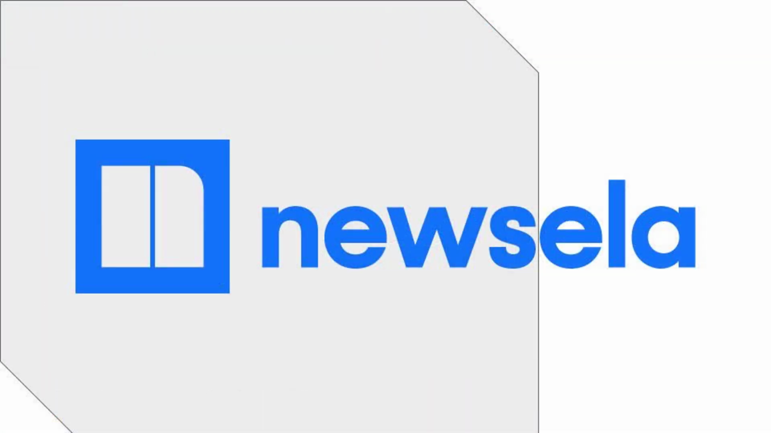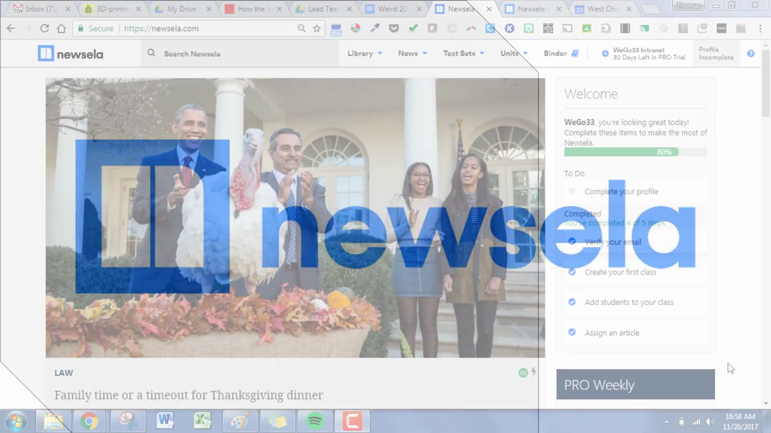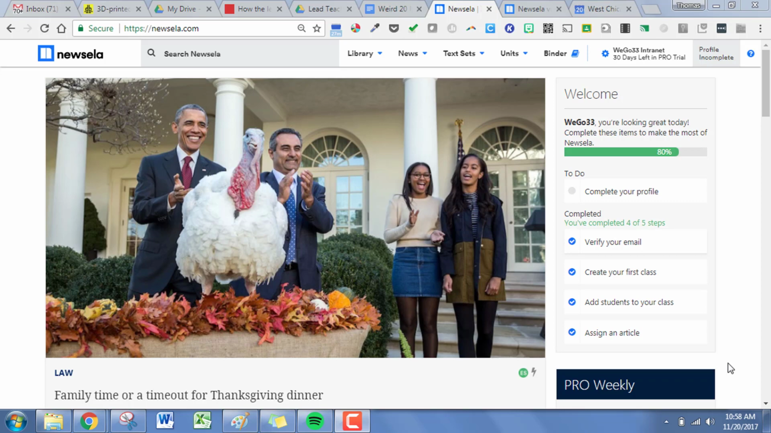I wanted to show you the steps to get started with Newsela. First and foremost, what's really nice is that they have that agreement with Google, so you can actually use your work account and use the Google single sign-on. So you don't have to worry about making a new password or remembering a new username or anything like that.